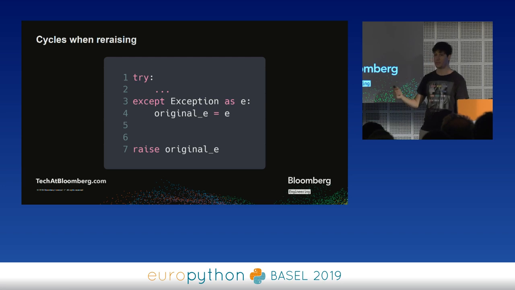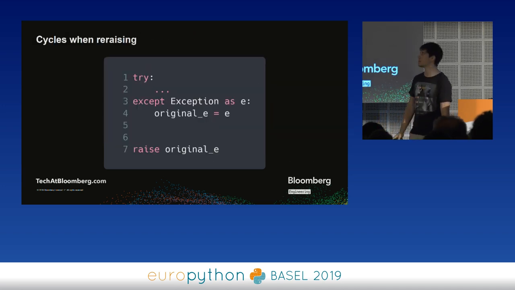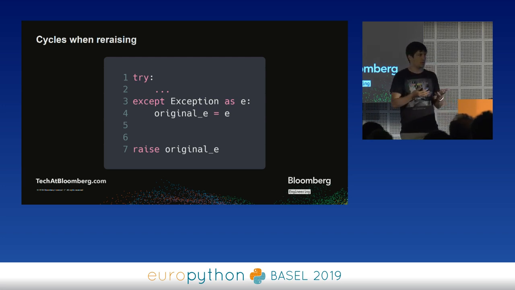And what that's going to do is, when you erase it, it's going to keep alive all the objects in the stack until the next garbage collection happens. That's a pain in many situations. You can see that there are places in the standard library where you want to avoid that, and there might be situations in your libraries where you also want to avoid that.